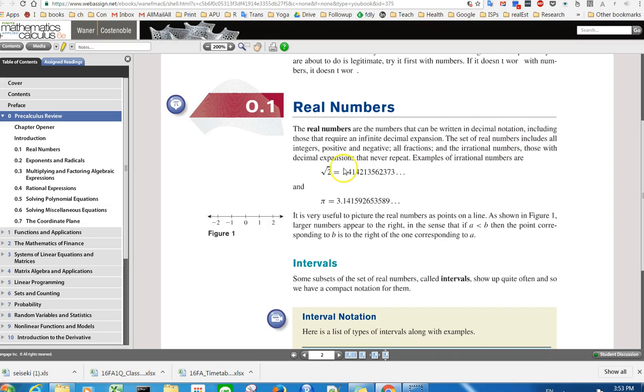So the set of real numbers includes all integers, positive and negative integers, all fractions, the so-called irrational numbers, which by that we mean those with decimal expansions that never repeat. Examples of irrational numbers are the square root of 2, you probably know that, and pi is also irrational. Notice that there's no repetition here. There's no repetition here. Whereas if you took 7/3 and you wrote that as a decimal, you would end up getting something repeating over and over again.